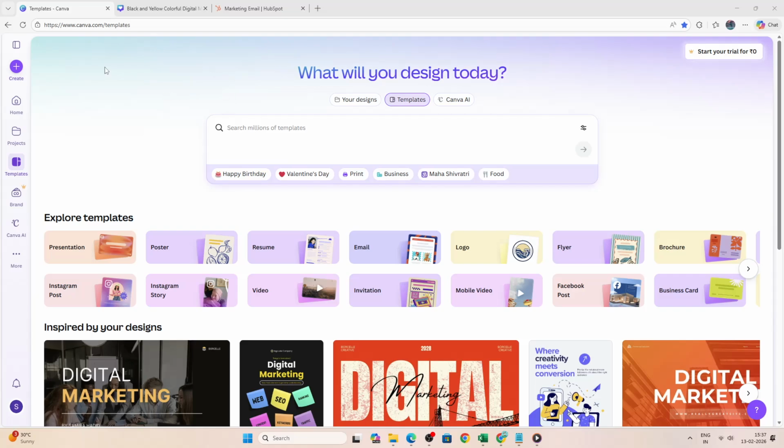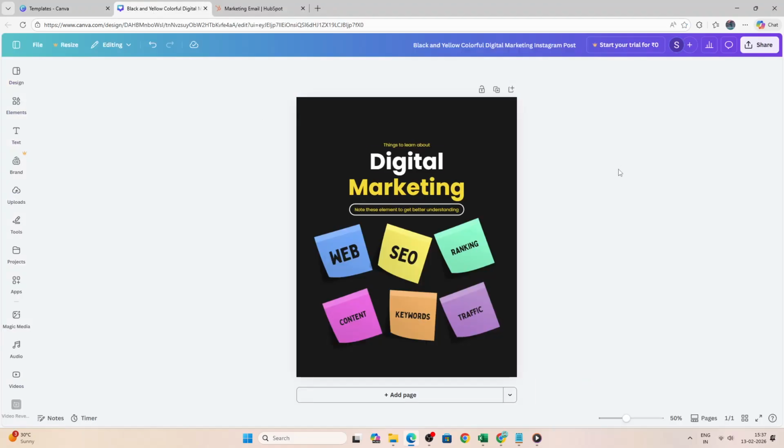Start in Canva with the exact design you want to display. Make sure everything is finalized the way you'd like it to appear on your site, including text, images, and any animations. When you are ready, look to the top right and click Share.